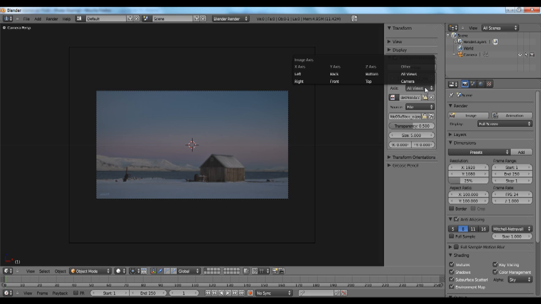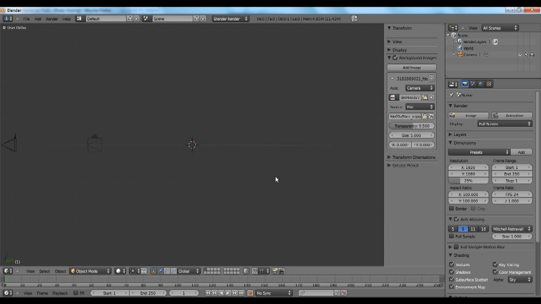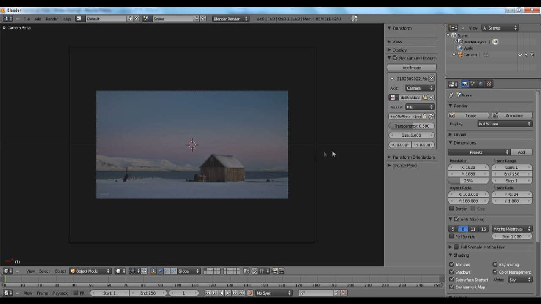One other little tip, you can actually set the axis now in 2.5. So I'm going to set that to camera, which means now in front and side view, the image doesn't display anymore, only when you go to camera. So that's a little quick tip there that's very handy to know.